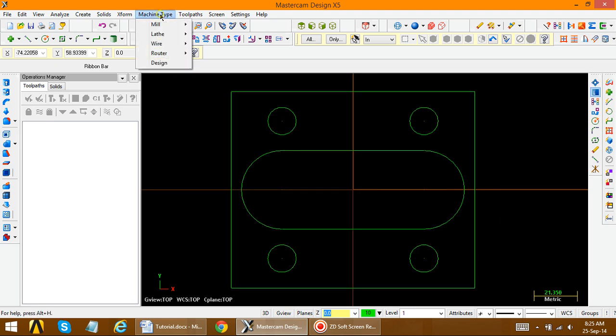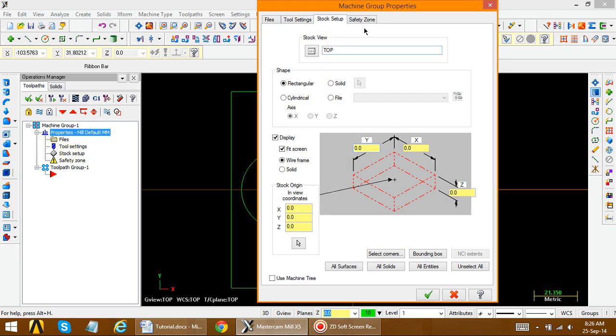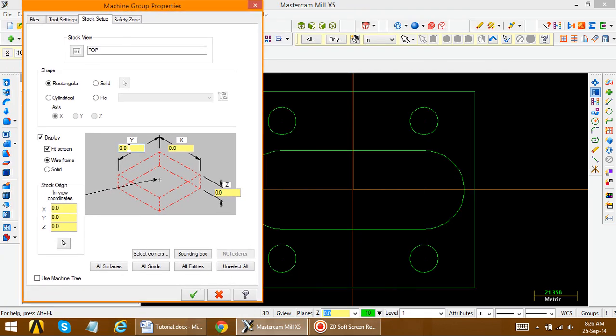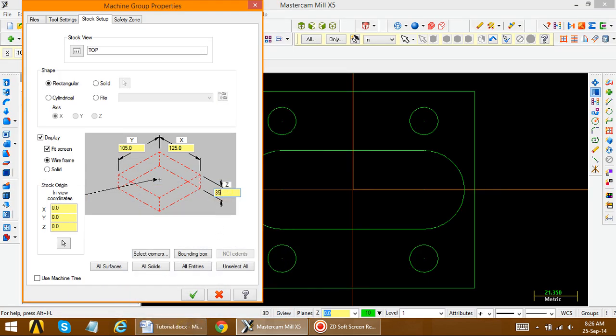Now next, go to machine type, add mill, default. Now we have to define the same procedure as we performed in the lathe. So perform stock setup. In stock setup, this is for x, this is for y, and this is for z. Our x coordinate is 120, but we provide 120 plus 5, that is 125. 5 margin, give enter. Then y is 100, suppose we give 105, enter. And z is 30, so suppose we give again 35, enter.